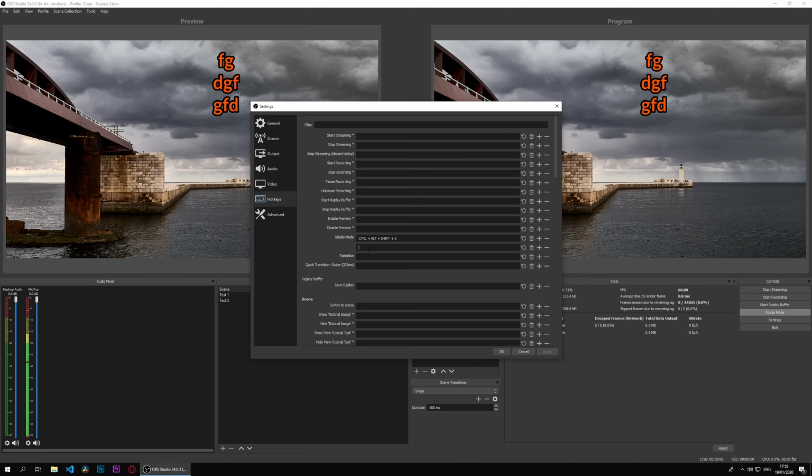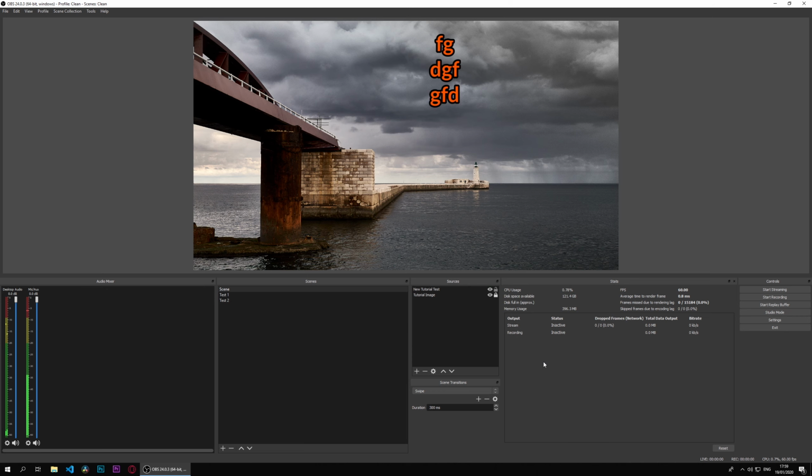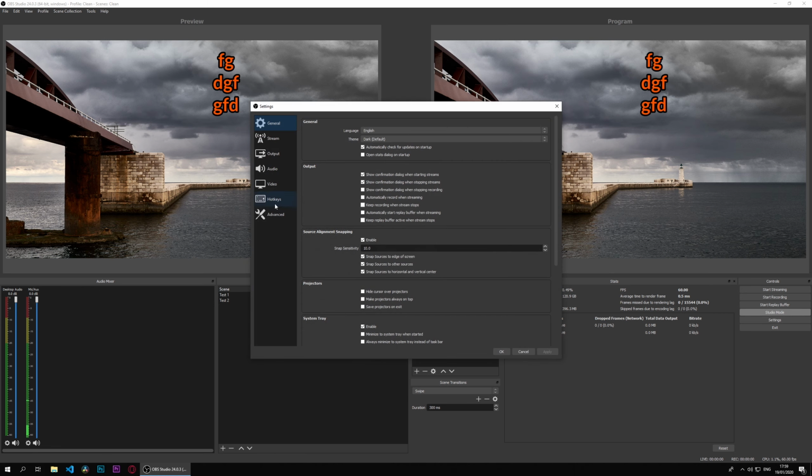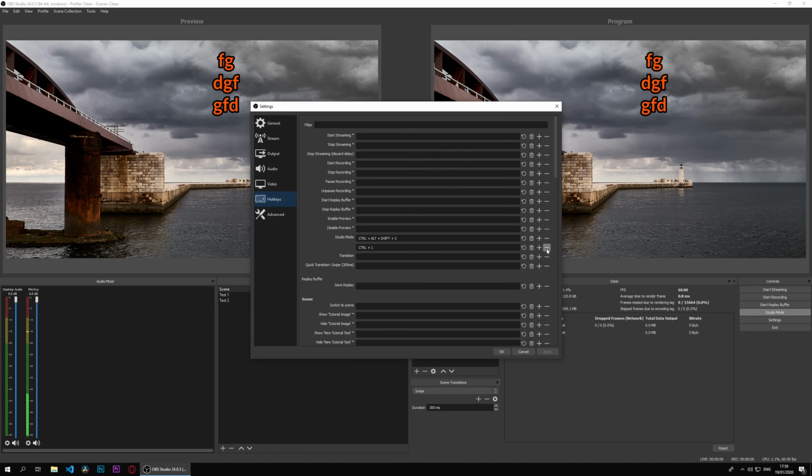I can add multiple hotkeys for the same thing. So if I do Control 1 as well, I apply. I'll use Control 1 and Control Shift Alt 3. They do the same things. I can remove, I can delete. So I'll clear it. So that clears what I have.